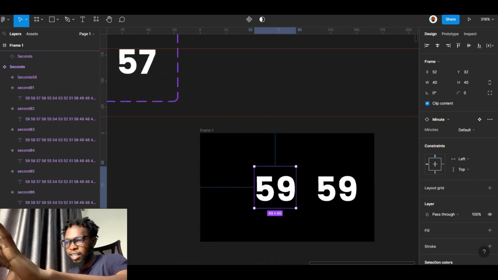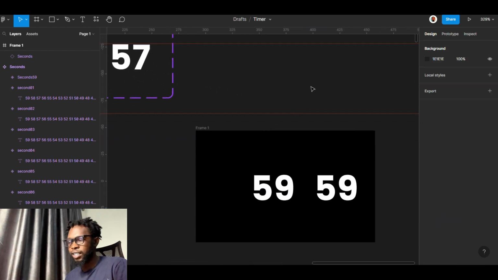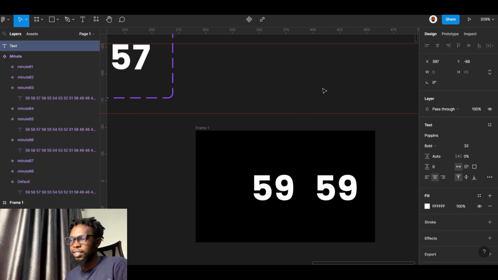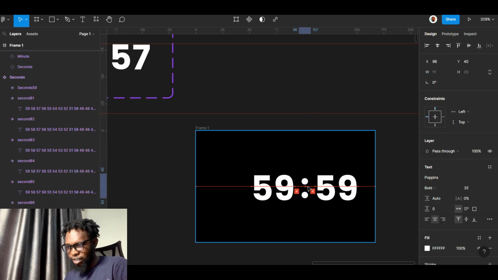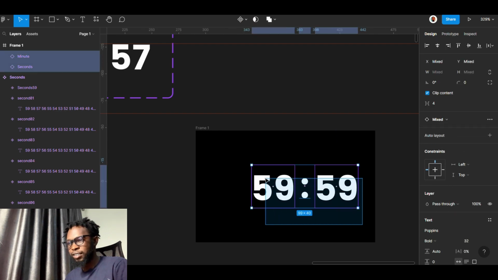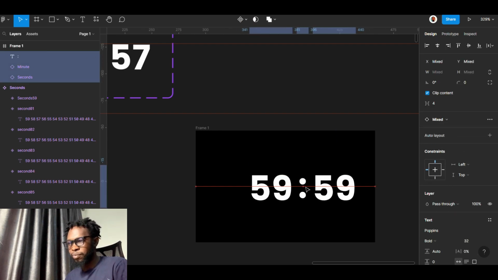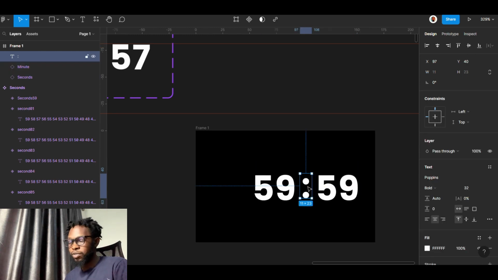So they are literally in the same line, right? What I want to do is create a text in between them, and then I do my colon. So we literally have 59 minutes, 59 seconds, all together. Pull them here.